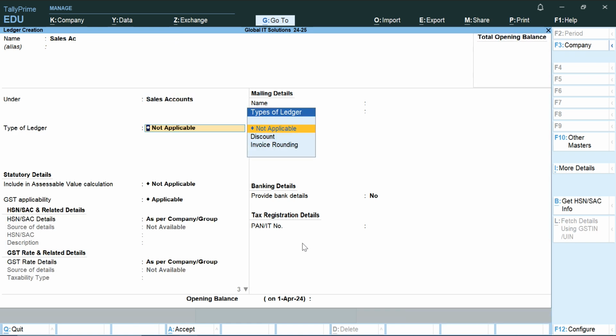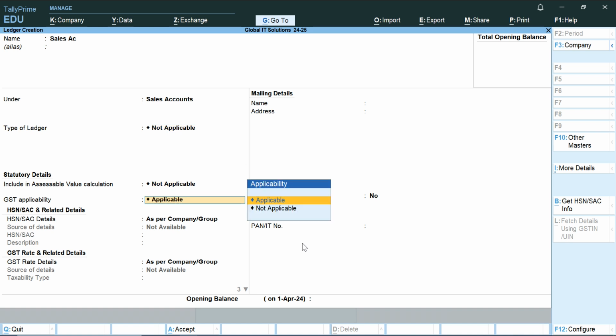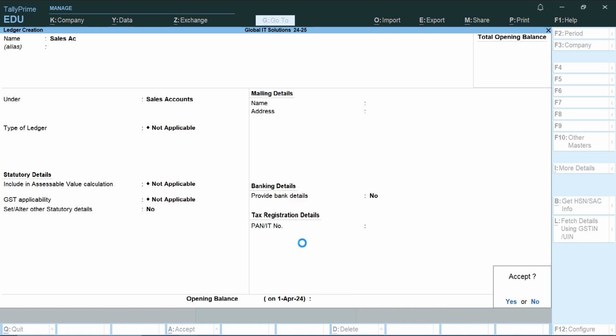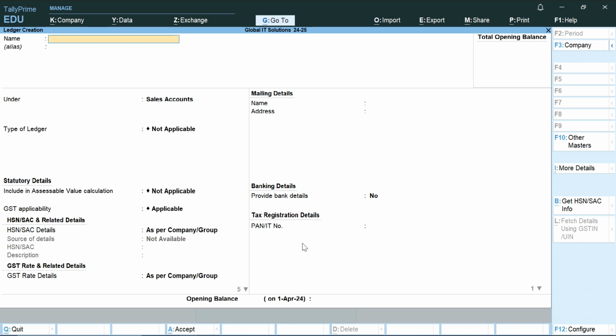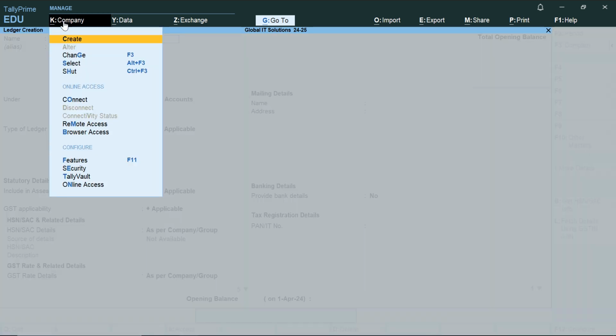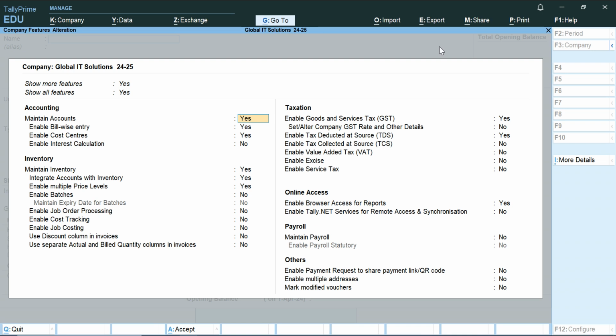The sales account will be under sales accounts, and GST will not be applicable because we are not using GST. Suppose this screen should not come, what I will do is disable the GST option. I will go to the company features, go to GST, and make it no. I will make TDS also no, and accept the screen.